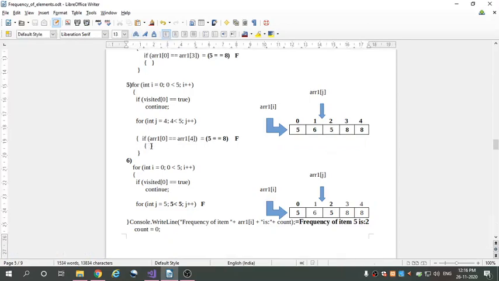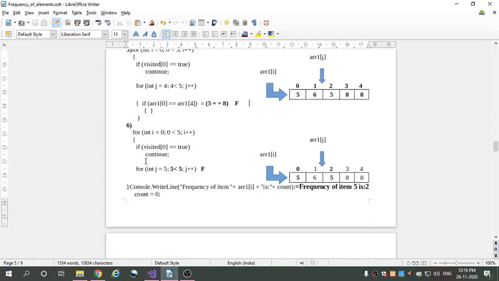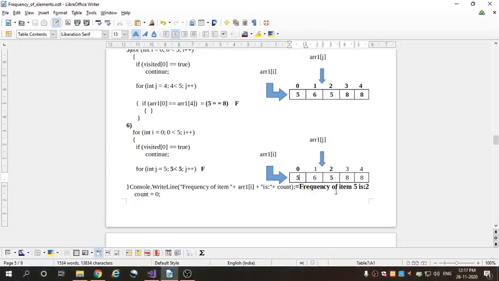Then it goes to the next iteration of the loop, and you see now j value will be incremented by 1. Now j is 5. 5 is less than 5? No, the condition is false. Then it comes out of the loop and prints with Console.WriteLine. It prints frequency of item array of i, where i value is 0. So at the 0th position we have the element 5, so it prints frequency of item 5 is 2, and it prints our count value.